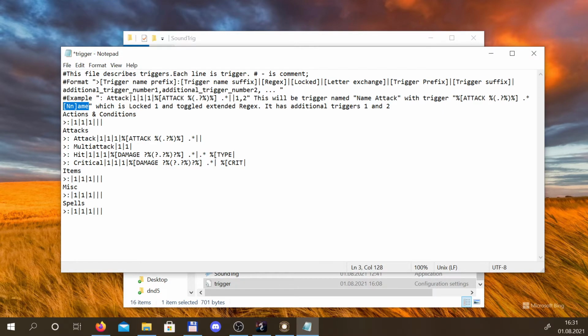When the letter exchange is equal to 1, the name will be exchanged for this one. That means when you use a weapon name from upper letter or lower letter, the trigger still happens. We state 1, 2.